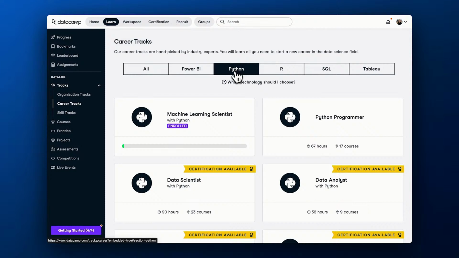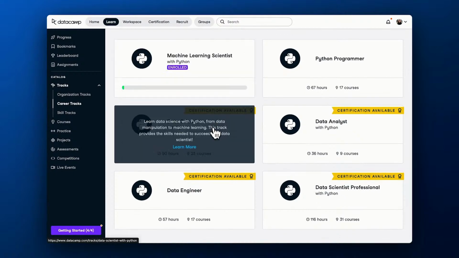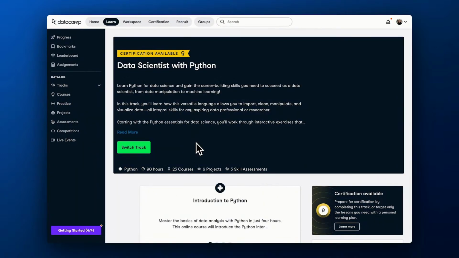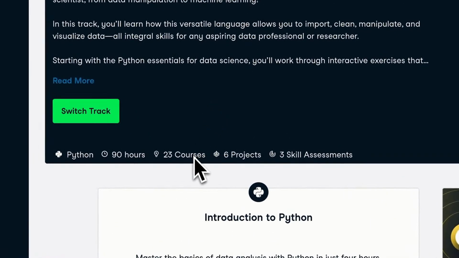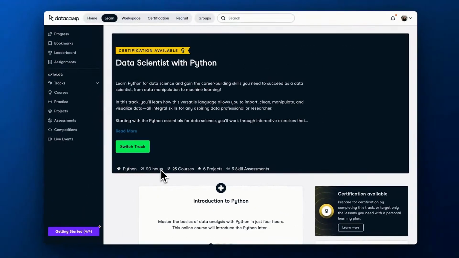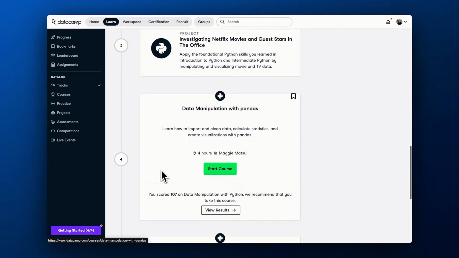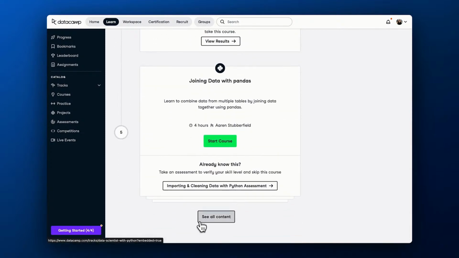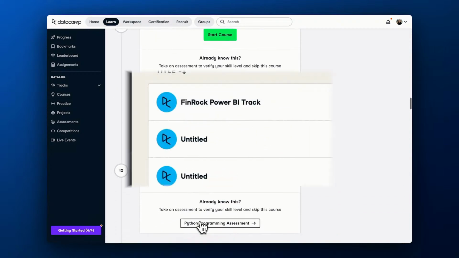Career tracks comprise several skills required for a certain role and usually take from 30 to 100 hours to complete. Let's see what is inside the Data Scientist with Python career track. This track features 23 courses, 6 projects, 3 skill assessments, and takes about 90 hours to complete. After completing this track, learners will gain hands-on experience in data manipulation, data visualization, statistics, and machine learning in Python.